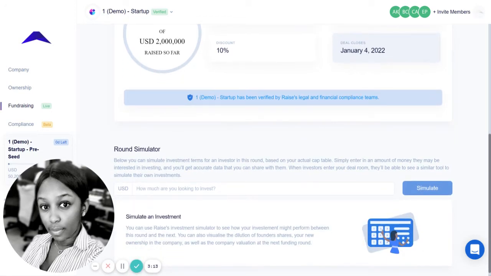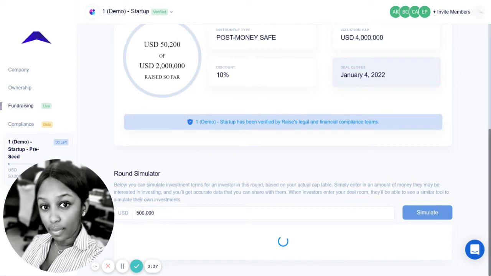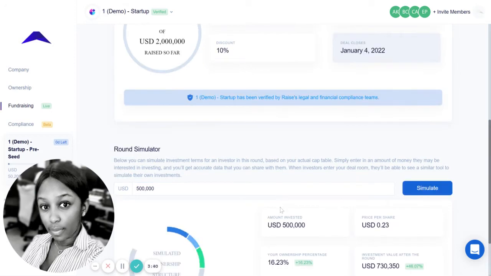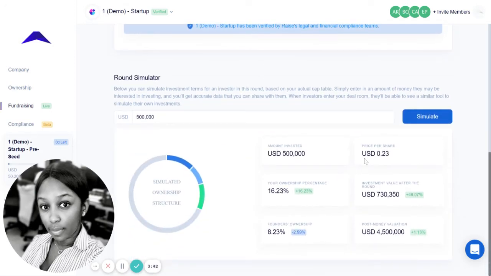In addition to that, these investors are able to simulate their round. Now, what does this mean? The round simulator basically means that an investor is able to see what they get in return for the cash they'll be investing in your company. So let's take for instance, I'm an investor and I intend to commit $500,000 to your company. As an investor, when I simulate this round, I'm able to see how much I get in return.